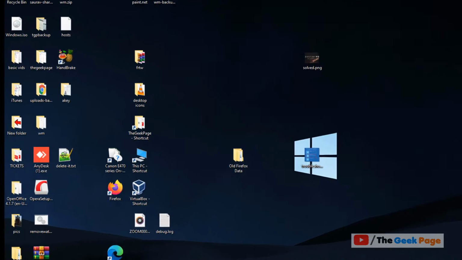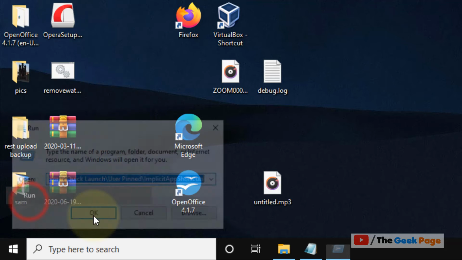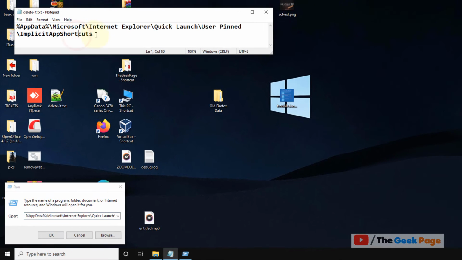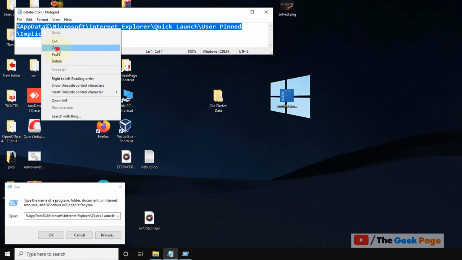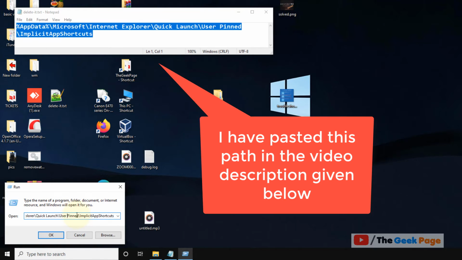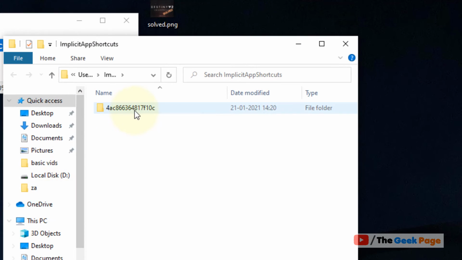Now proceed towards this, just right click on the start button, click on run. And you have to go to this path, okay? Now, just double click on this.